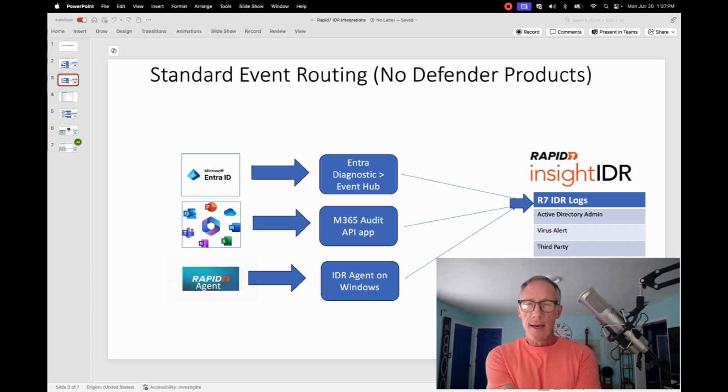So in this screen in front of me, you can see I have 3 things on the left: Microsoft Entra ID, a representation of Microsoft Office 365 with PowerPoint, Outlook, Exchange, SharePoint. Those are really the things we're talking about. OneDrive is involved in that as well. And then I have the Rapid7 agent, which would actually go on machines. So when you actually want to put stuff on a machine, you'd use some kind of agent. In the Rapid7 world, this is the IDR agent that will go on the machine.